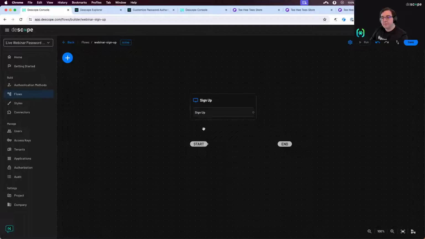start using this flow. The next thing we'll want to do though is this by itself is just the screen that they interact with.